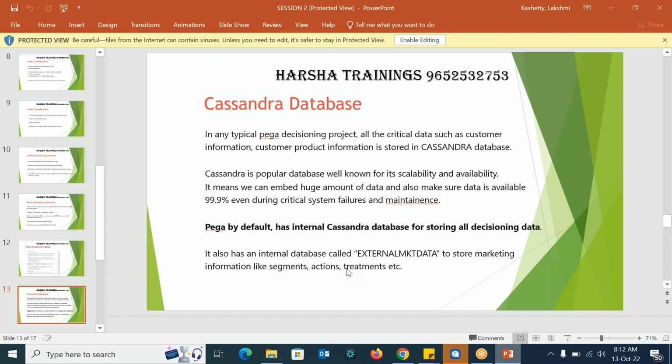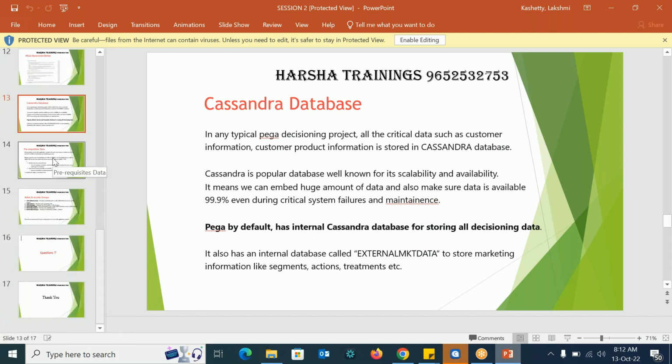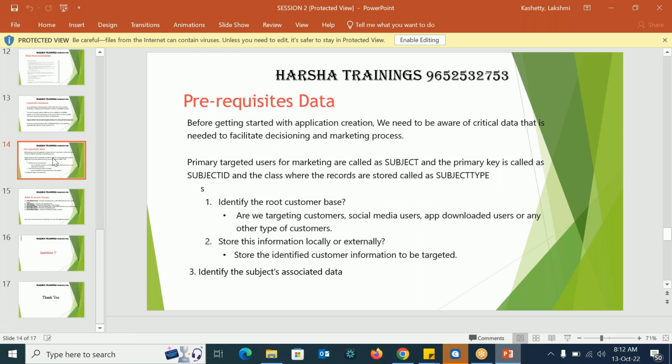But these two databases are created in PEGA. One is a Cassandra database, the second is the external Mkt data database. These two are created by default whenever you create the PEGA decisioning application. So just let me know whenever you have any doubts or whenever you are stuck somewhere.